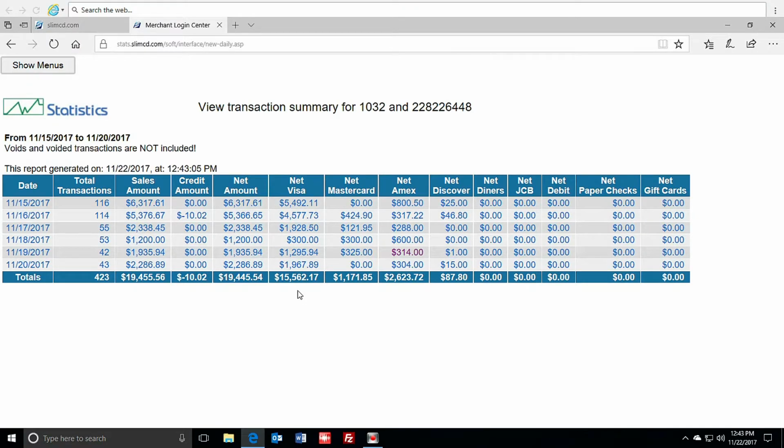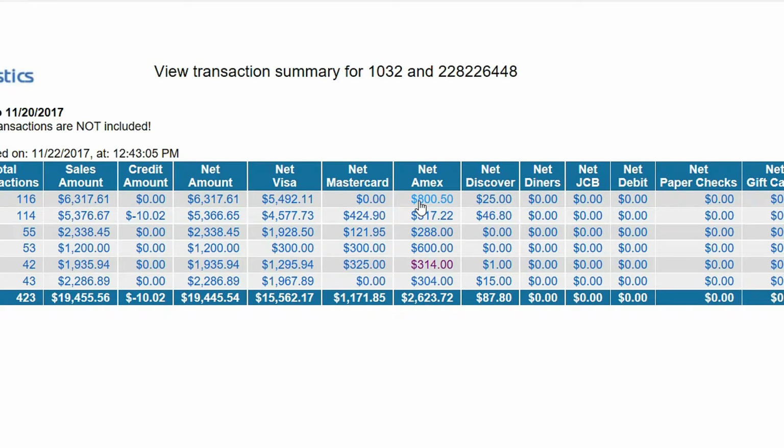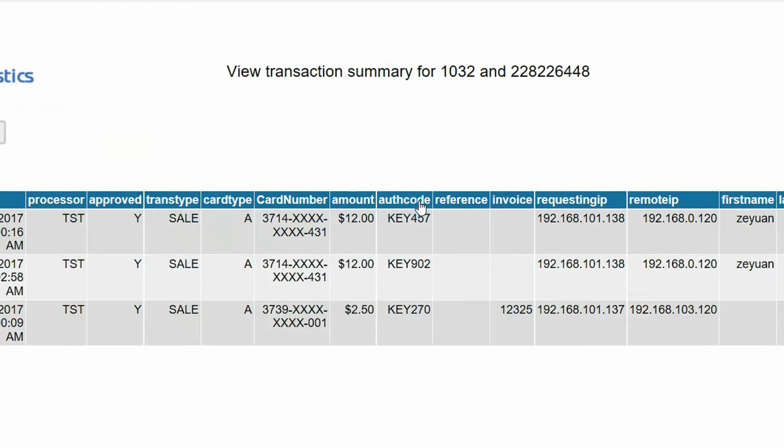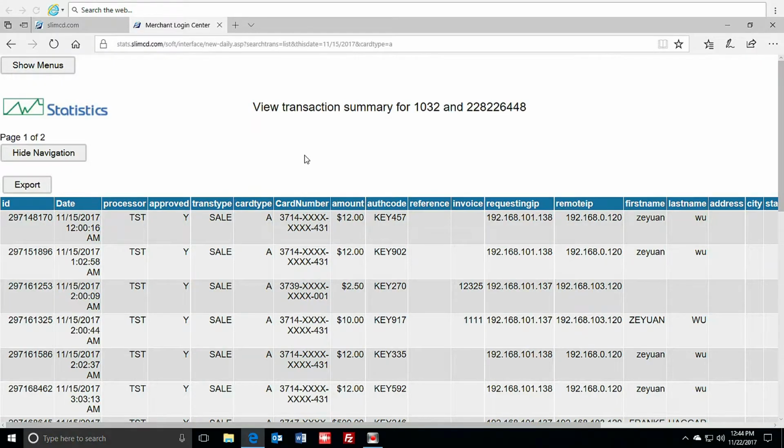And once again, you can view specifics. If you just want to see American Express, click on the American Express amount. And here are all of the American Express transactions.